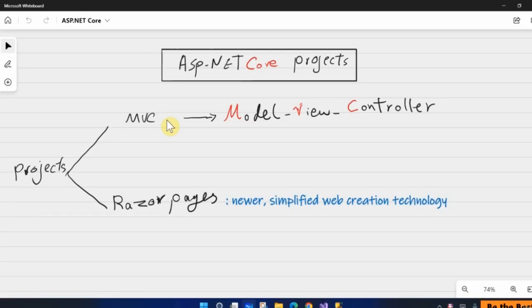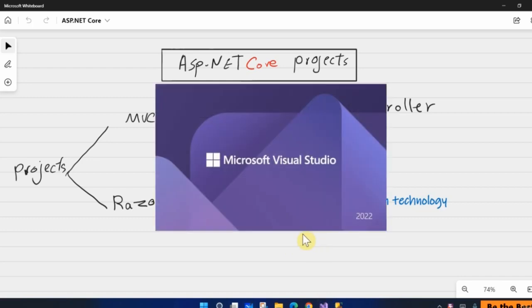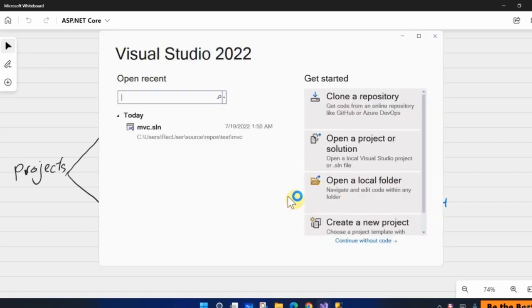Hey guys, welcome back. In this video, I want to show you how to create our first ASP.NET Core MVC project with Visual Studio. Now, let's begin. This is my Visual Studio 2022, and after clicking on that, I have two options.